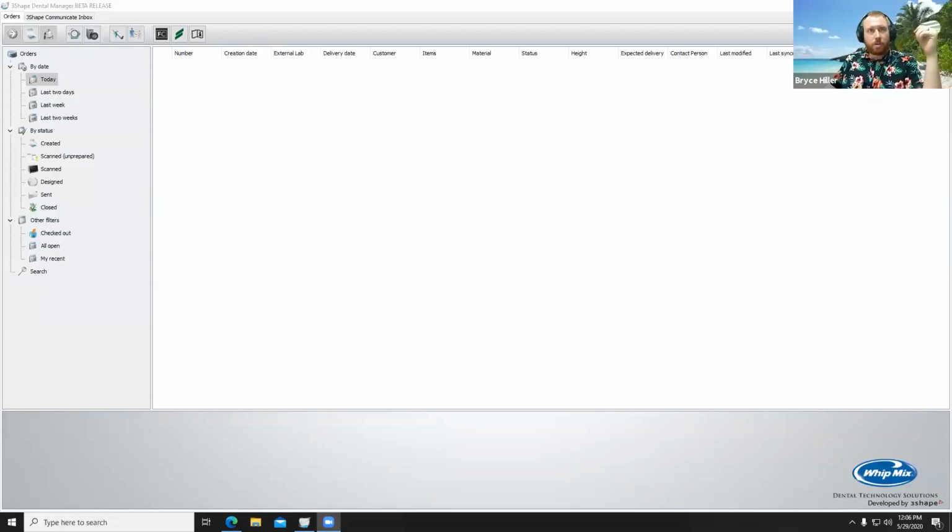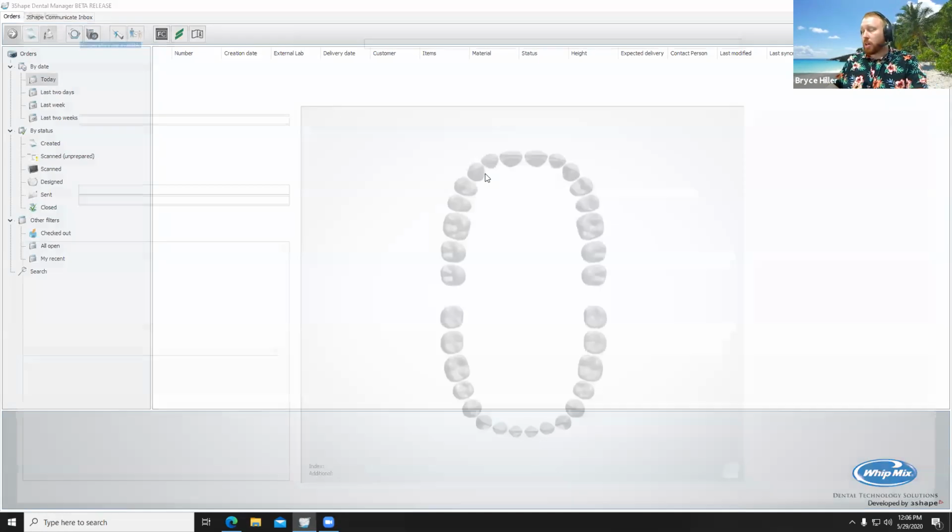I'm gonna go ahead and share my screen. Does that look kosher? That looks good to me. I can see everything on your screen. Awesome. Cool. So we're going to use the same model that we have been using all week. So the first thing I'm going to do is start a new order.